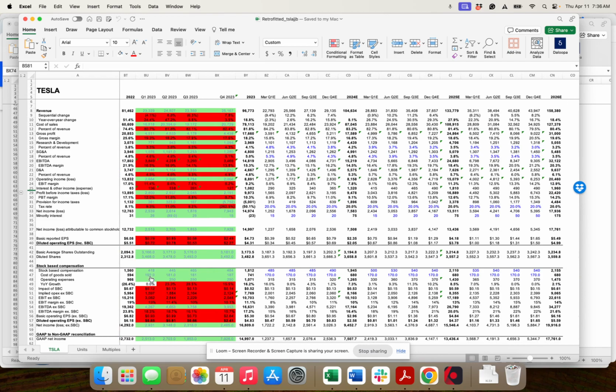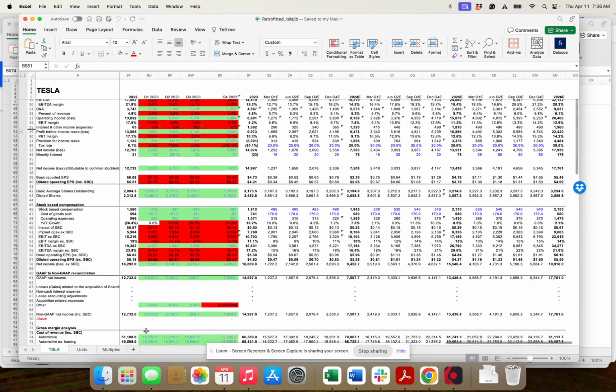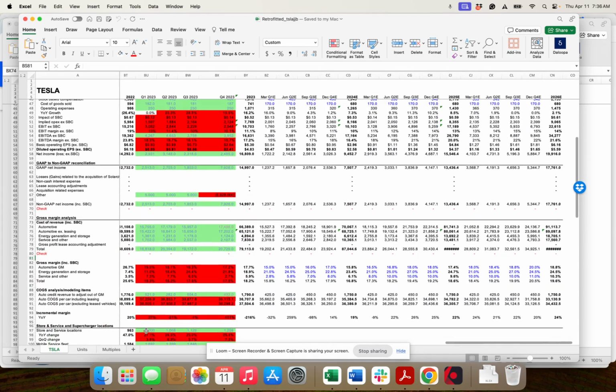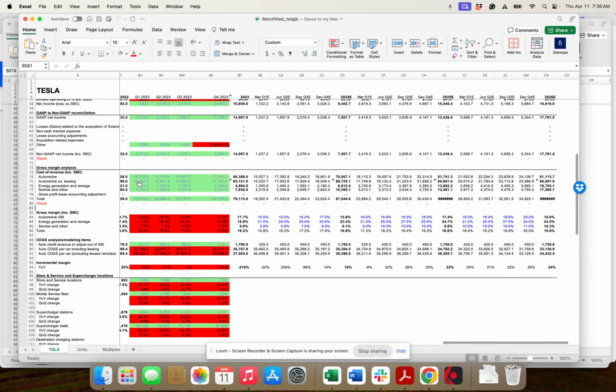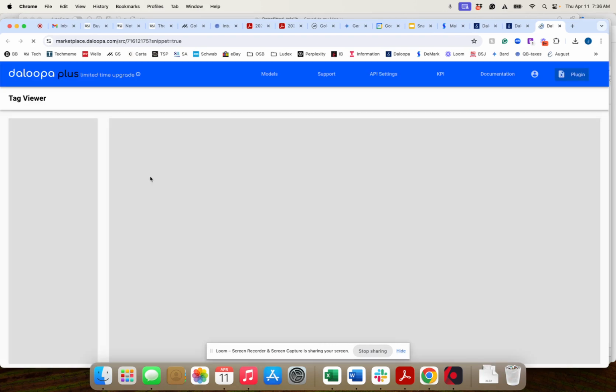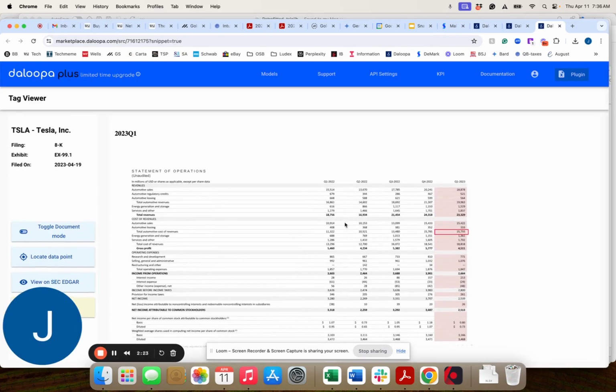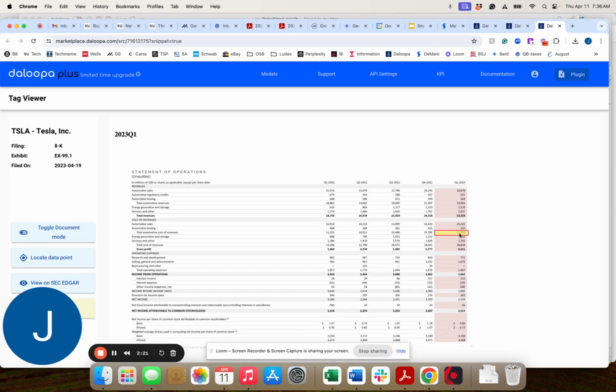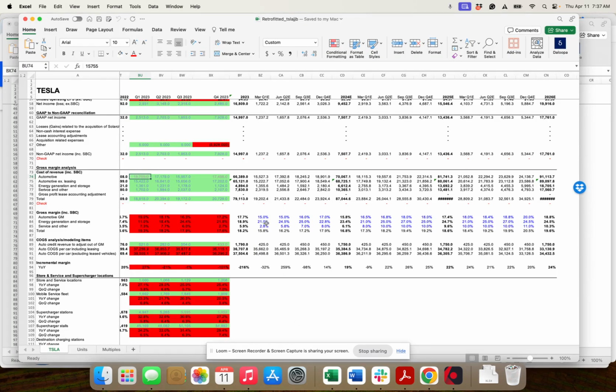I could go back to Q1 of last year and say, okay, yeah, what was the automotive gross margin? And click, and out pops the Q1 automotive cost of revenue, and I can get to gross margin from there. So just another great feature of Daloopa is the retrofitting of models.